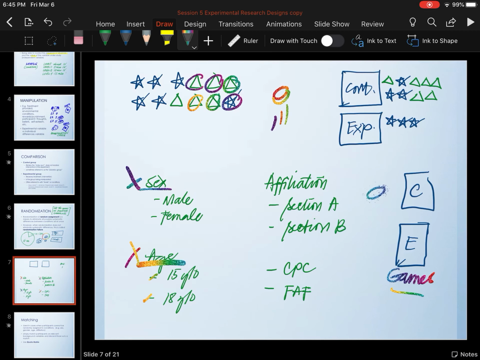So let's say I toss a coin, okay, and I see that for this study, section A will be our experimental group. That's pretty much it. The same is also true if you are recruiting participants from two different schools, for example, CPC versus FAF.